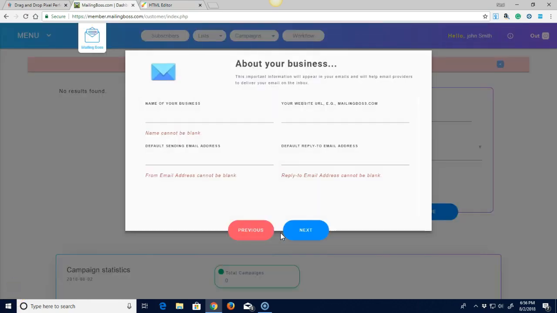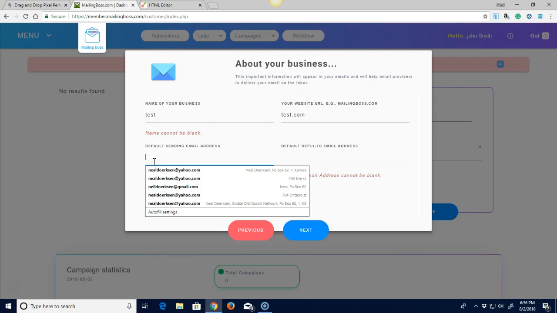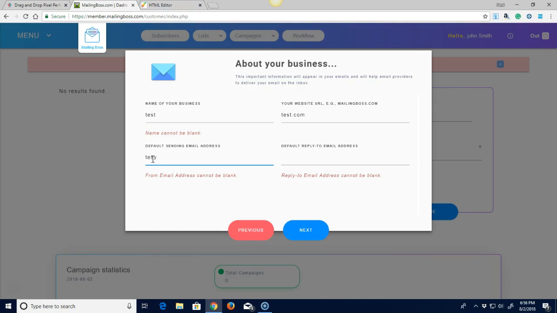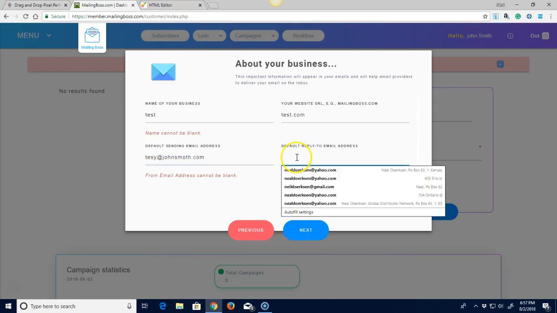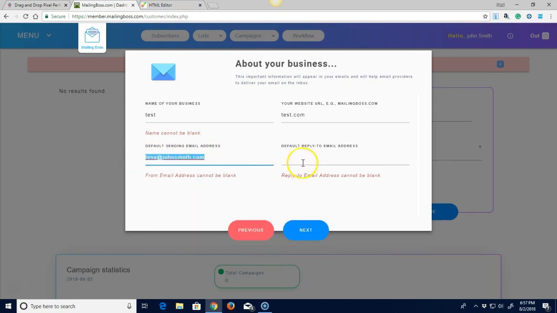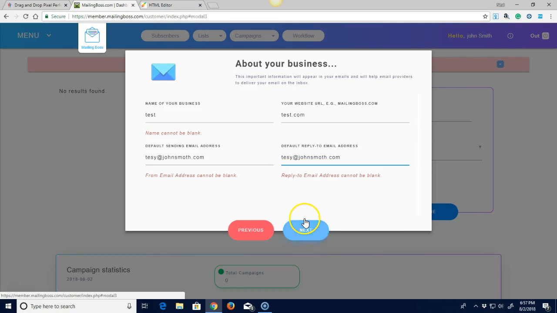Okay, it will actually not let me do that because I need to, let's just do this really quick. Test, your website, testest.com. Default is your email address that you want to send, test at johnsmith.com, and same thing over there. Whatever. You just hit next.